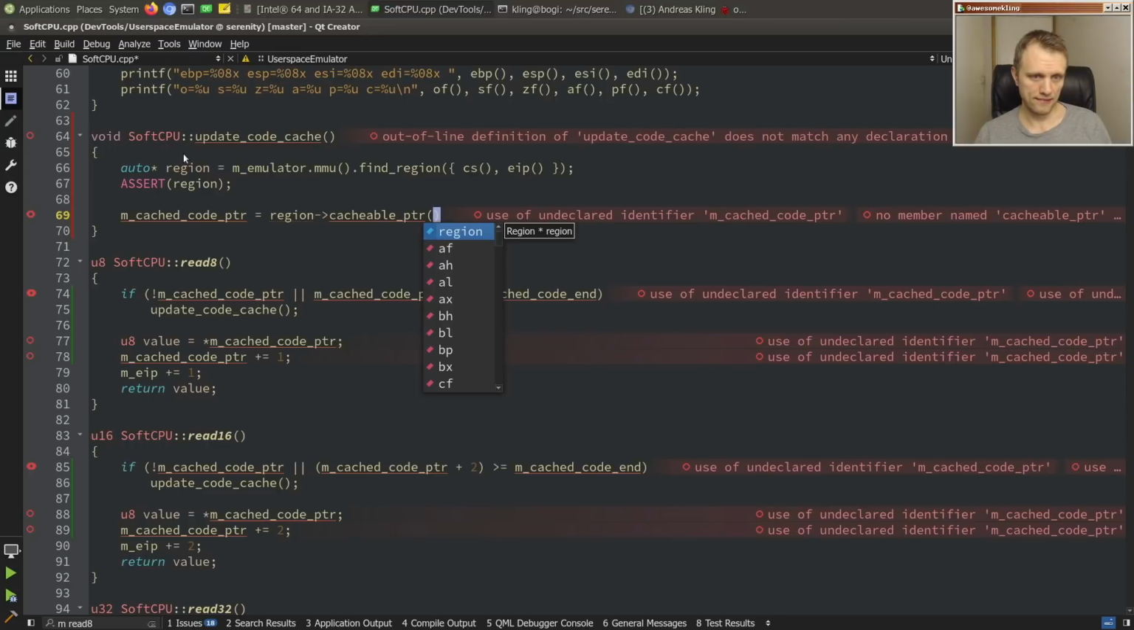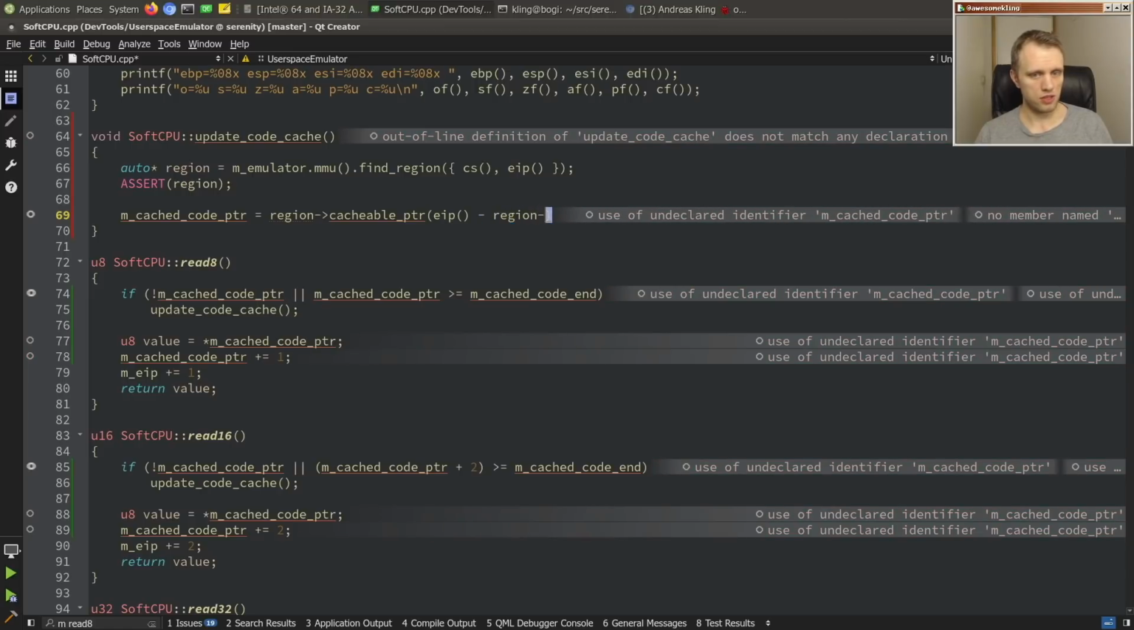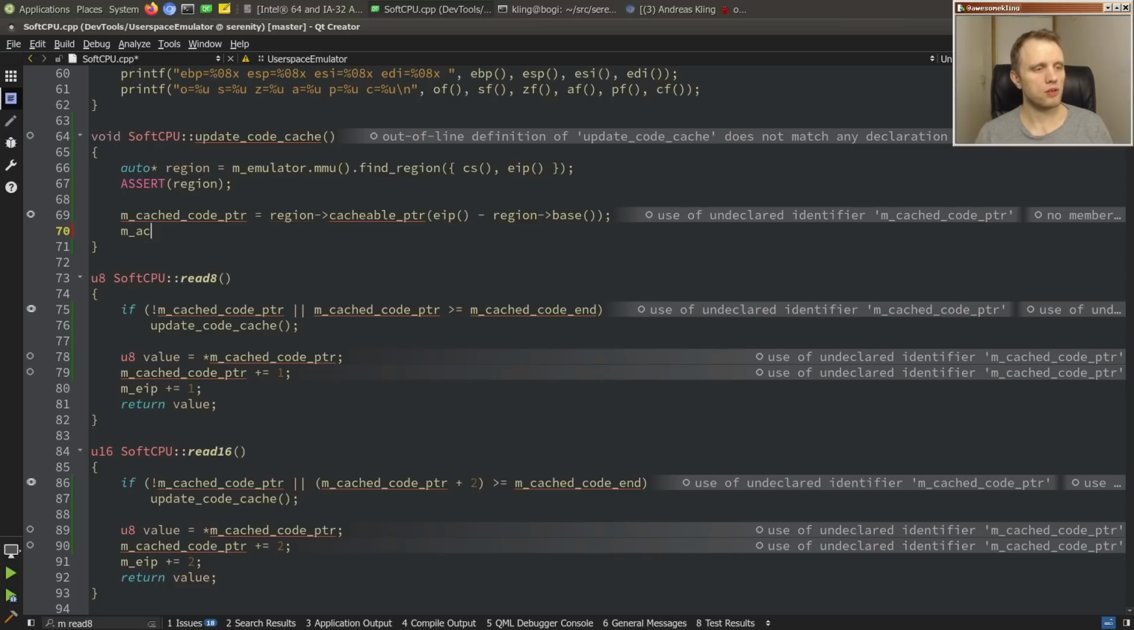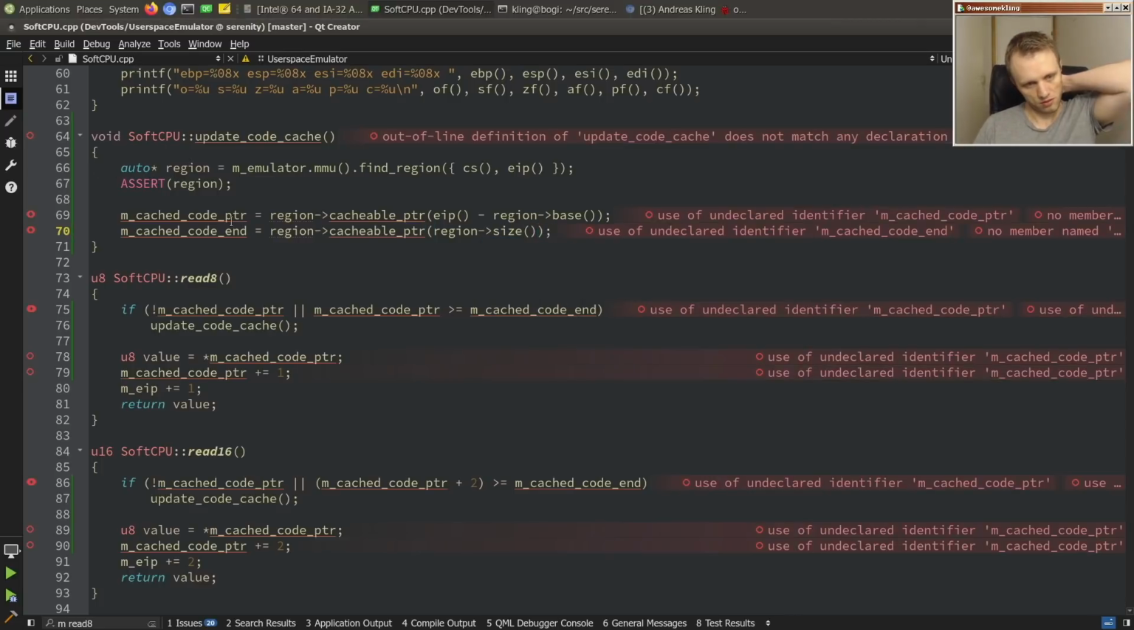to the current EIP minus the region base. And then we also need to ask for the end of the cacheable region. So that would be a cacheable pointer to region size. That would be one past the end of the region. Okay, and then we just need this API on our MMU region thing.